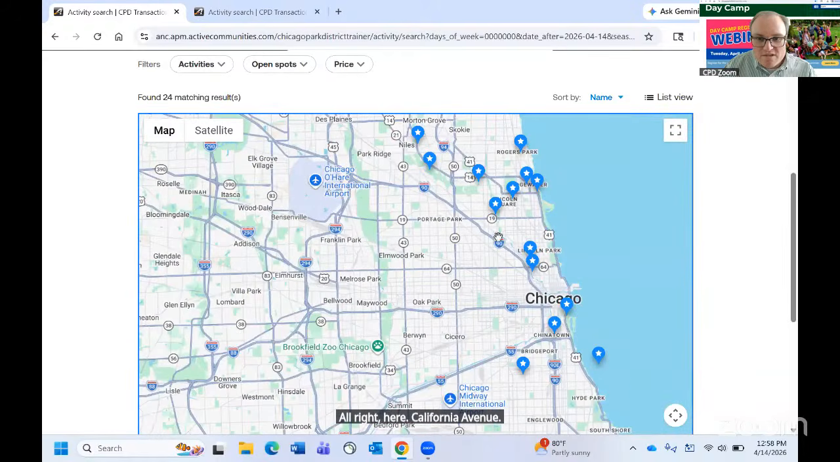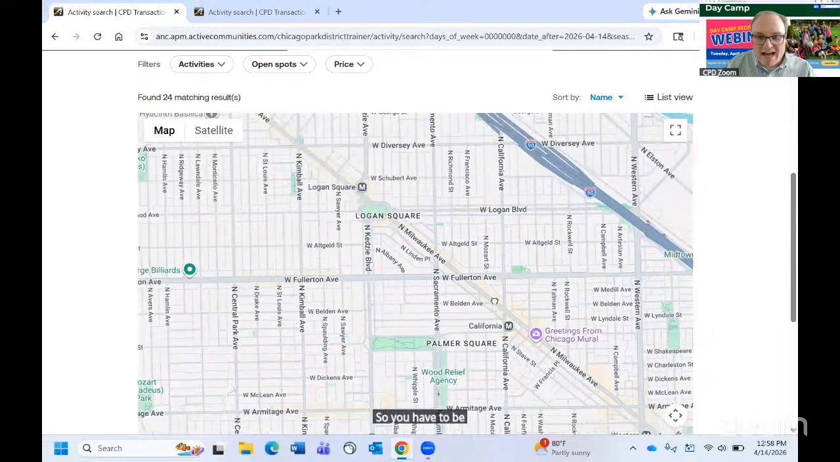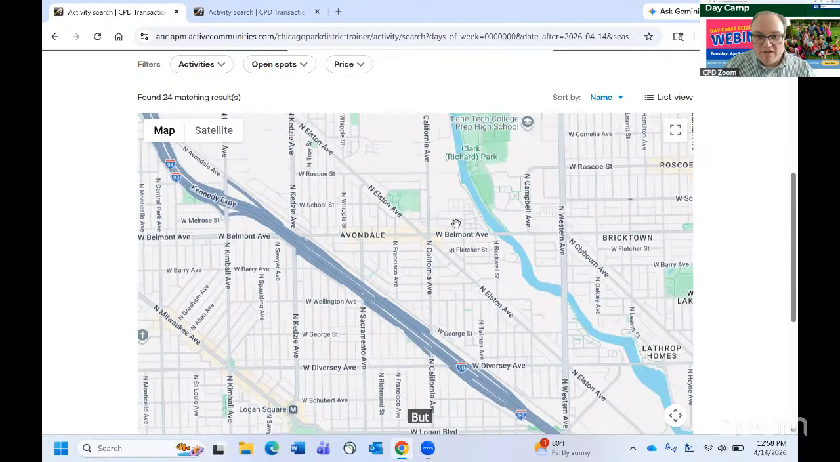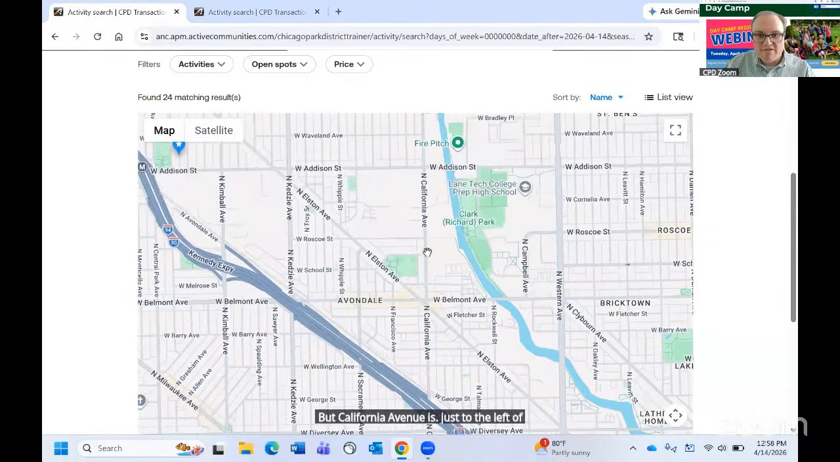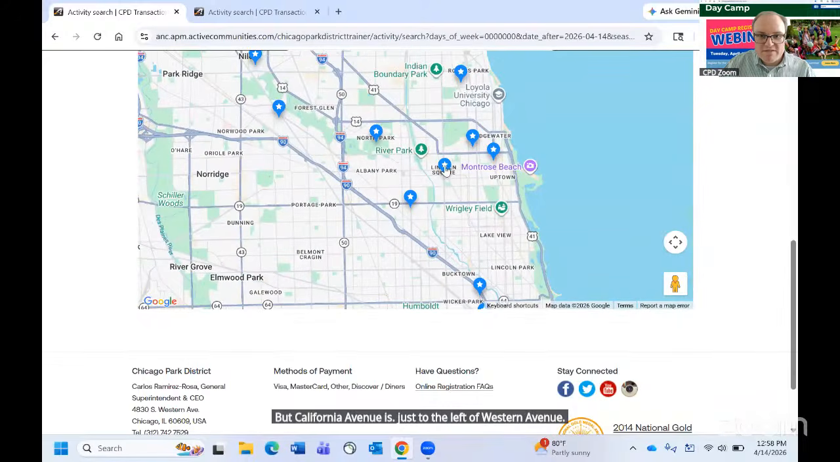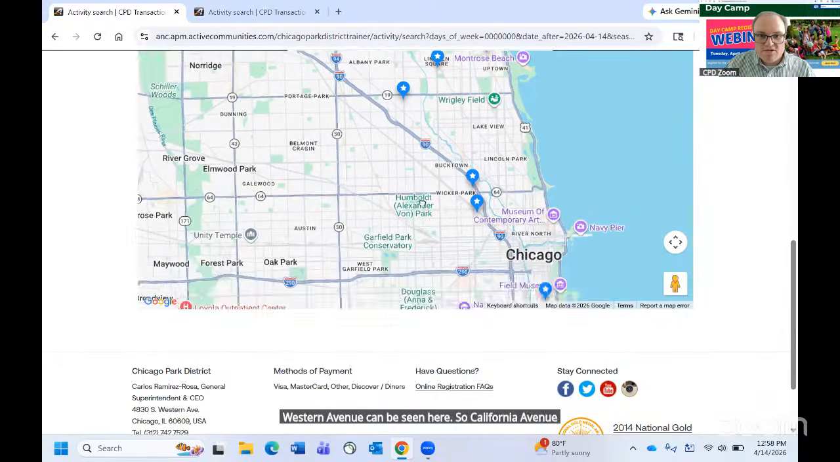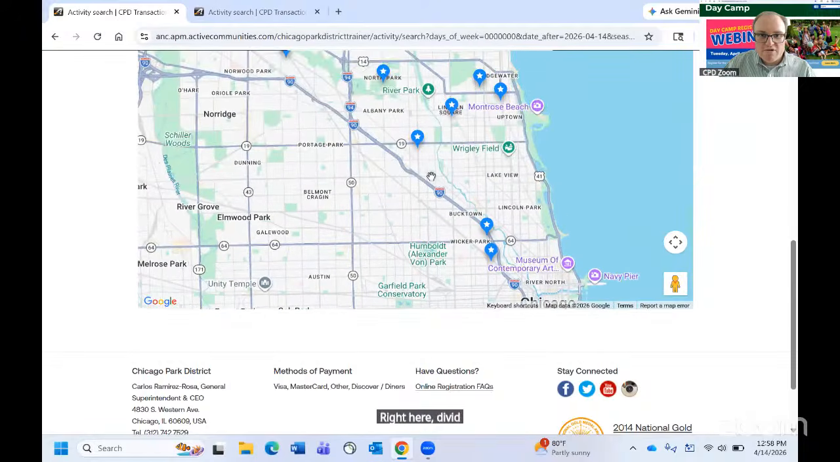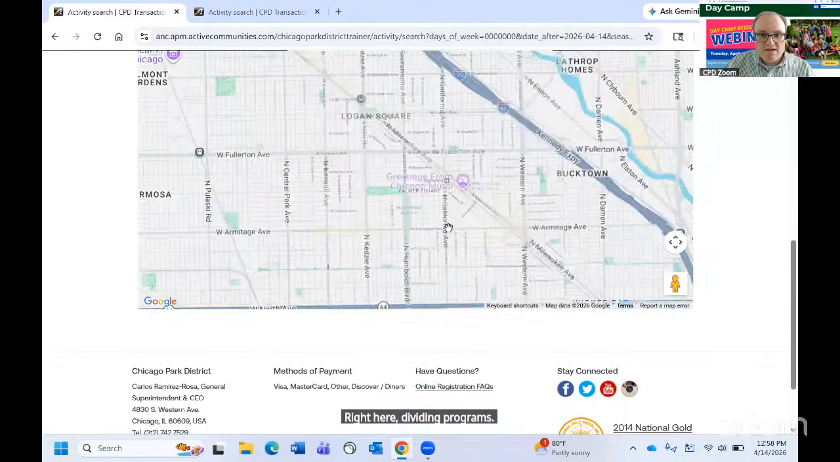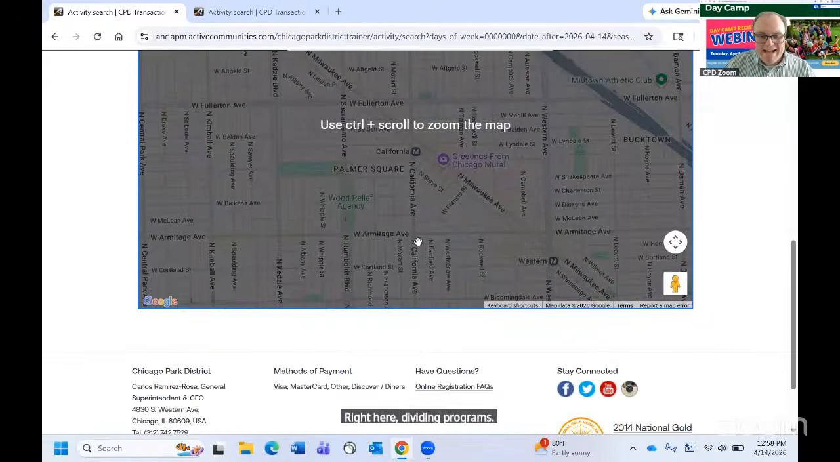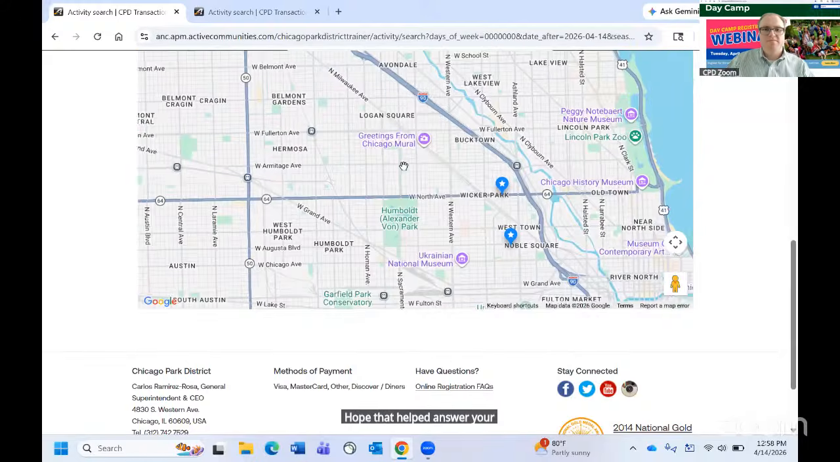So you would have to be able to find it on the map, but California Avenue is just to the left of Western Avenue. Western Avenue can be seen here. So California Avenue is right here dividing programs. Hope that helped answer your question.